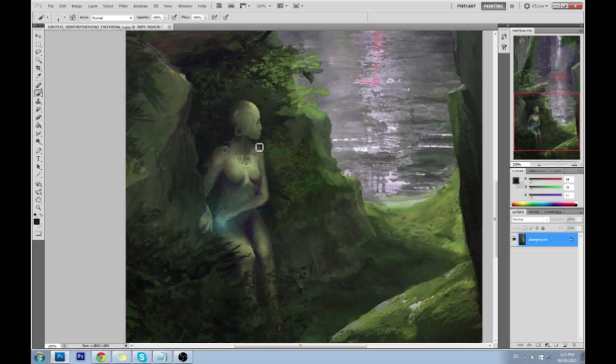I'm going to sharpen the shoulder area. It's a little too fuzzy. I feel like you can afford a little bit of... Everything's on normal, right? Yeah.